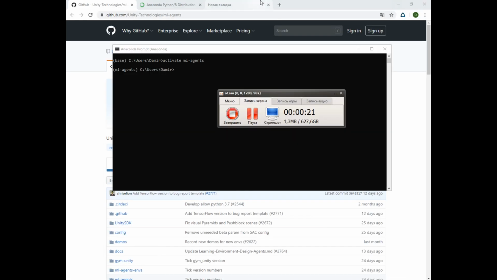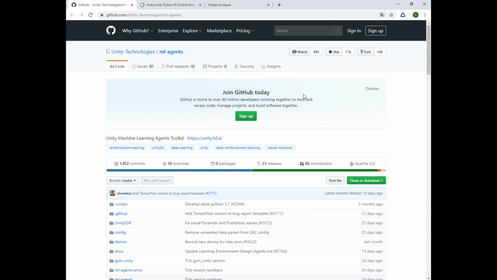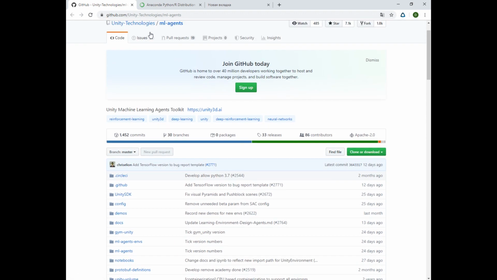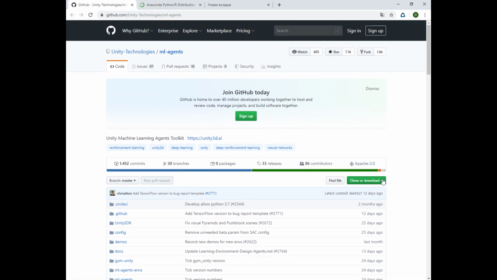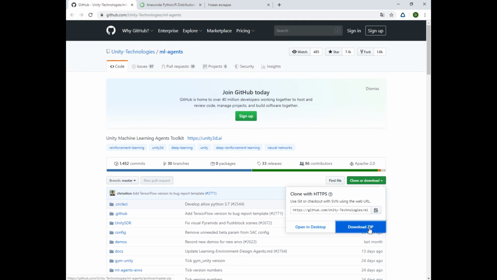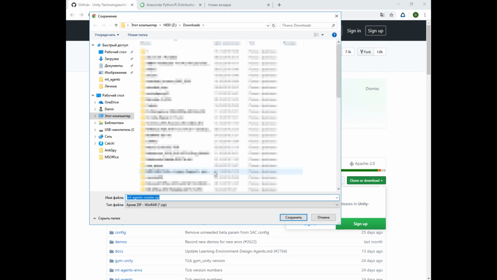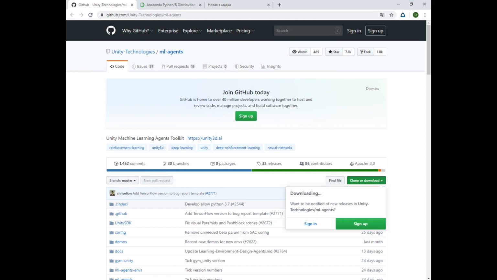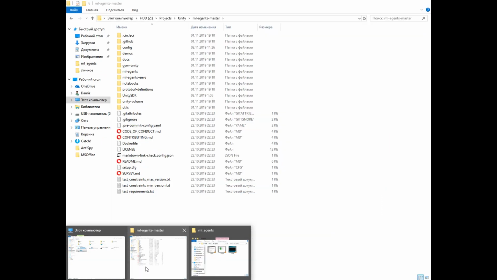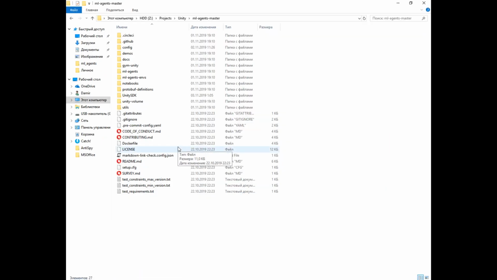So open the link under this video and go to this site. On this git site you must click Clone or Download and click Download ZIP. Then save this zip file where you want and click save. After the download of this file completes, you must unpack this zip file to a preferred location on your hard drive.